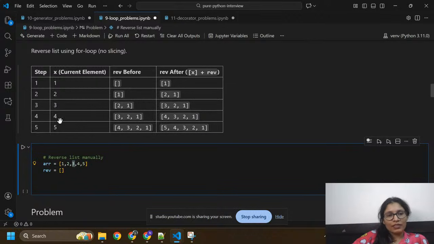Again we have x equals 4. Before we have reverse equals 3 comma 2 comma 1. Now it will become 4 3 2 1, comma separated. Now I am going to take x equals 5. Before we have reverse as this, and after adding 5 here, it will become 5 4 3 2 1 with commas.